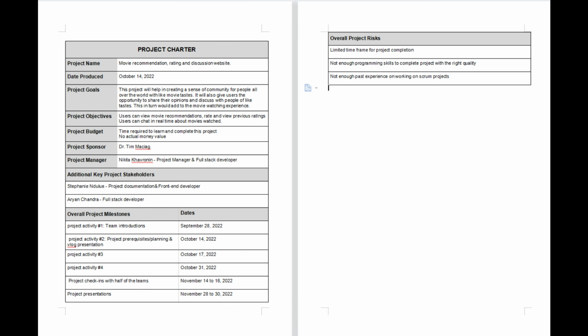This project charter will help us create a sense of community for people all over the world with a like-minded movie taste. If we give users the opportunity to share their opinions and discuss with people of their taste, this in turn will add to the movie watching experience. The objective is that users can view, recommend, rate, and talk about movies live. The project budget is zero because we're university students. Our project sponsor is Tim McCaig. The project manager is Nikita. He is also a full stack developer. And additional stakeholders are Stefan and Ariane.